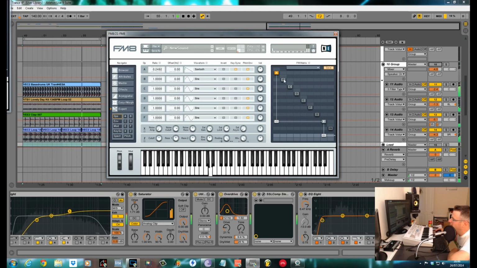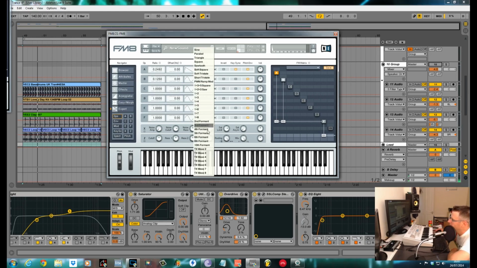Operator B we're going to click on with the right button. Route this one to the output at maximum 100. Operator B, let's do the ratio at 0.125. This is down 3 octaves. We don't do anything with the offset for either of these two. This one is a PWM ramp mod. Key sync this one as well.